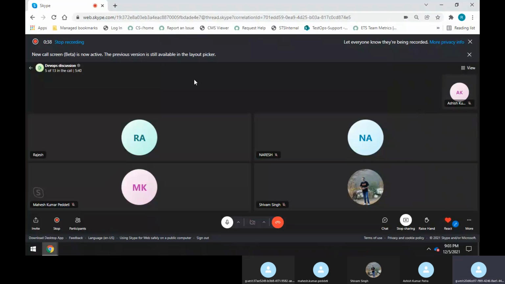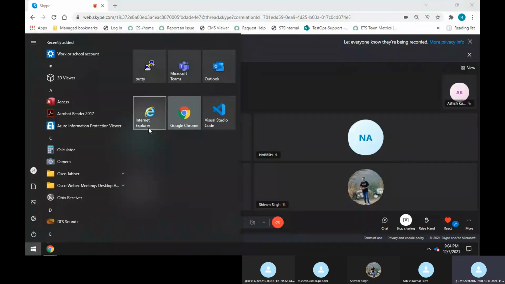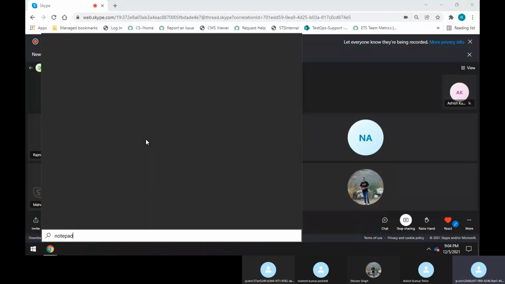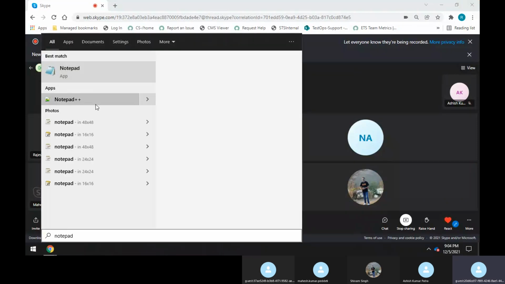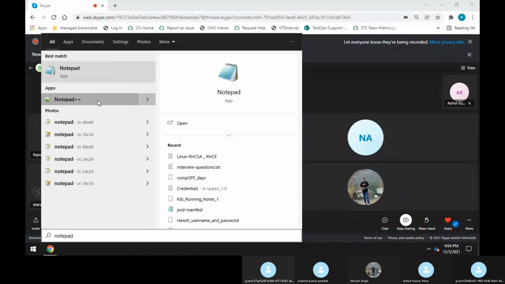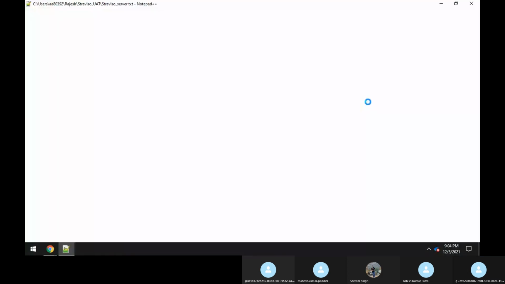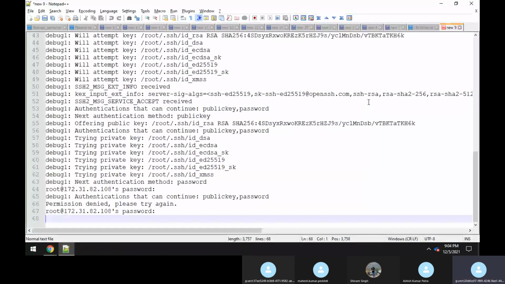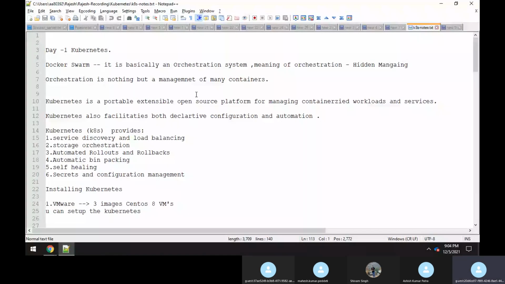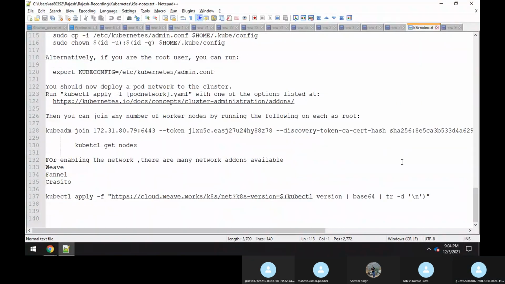And today we will note down some steps on the installation part, and I'll share those notes with you all in our WhatsApp group also. So let me launch an EC2 instance. Before that, let me open a notepad, because I need to maintain all the notes today.